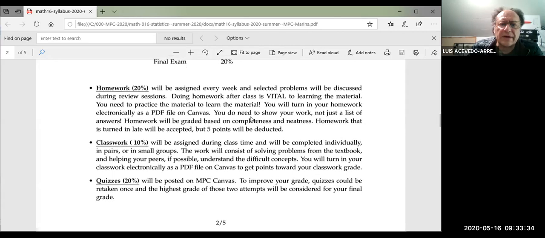You might need to get an app for your iPhone to convert any screenshot into a PDF file. There are many apps available now, like Cam Scanner or PDF Scanner. And every week try to work on your homework. It's going to be just a few problems to solve. Those problems are going to be very related to the material that we cover in any lecture.